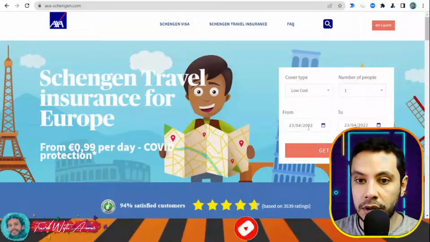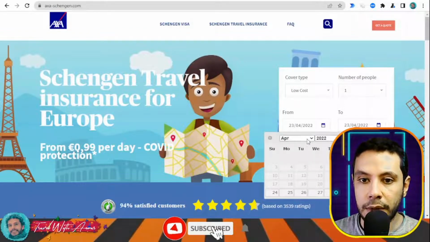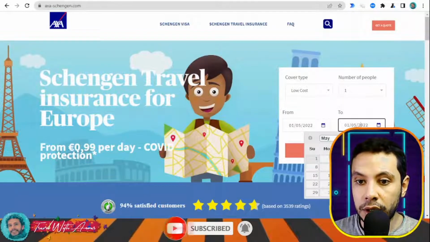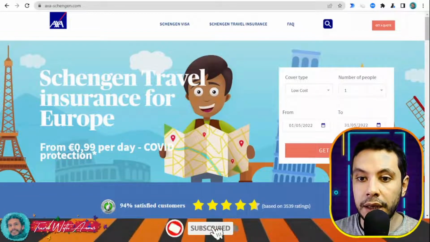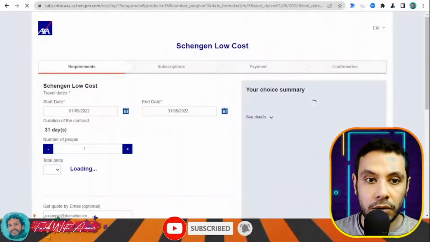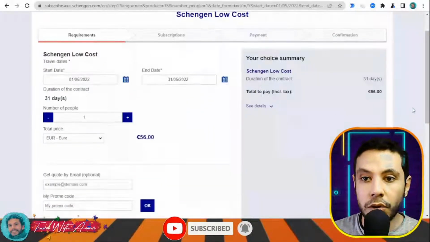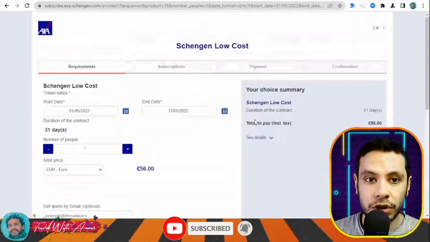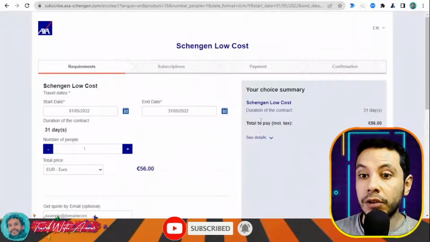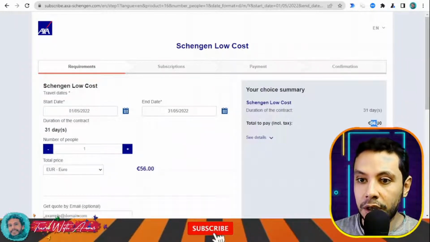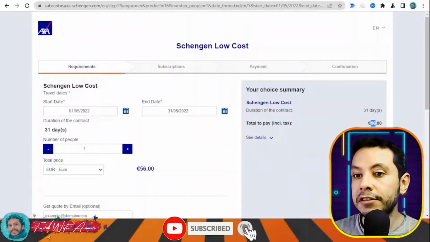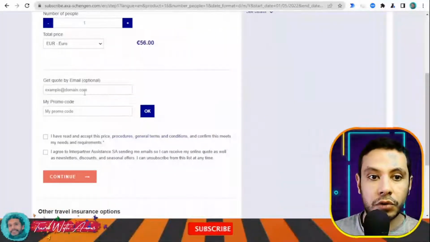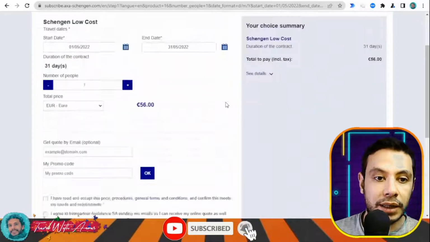And the number of people. This is the number of people, and I'm traveling, let's say, on the 1st of May, and here is the end of May, and get a quote. So this is the price that I got. This travel insurance for 30,000 euros will cost me a total of 56 euros.